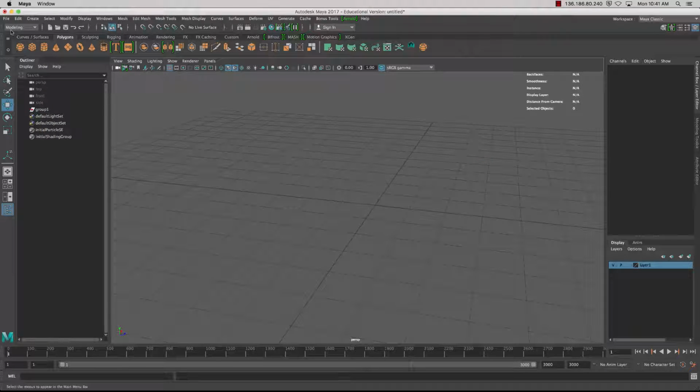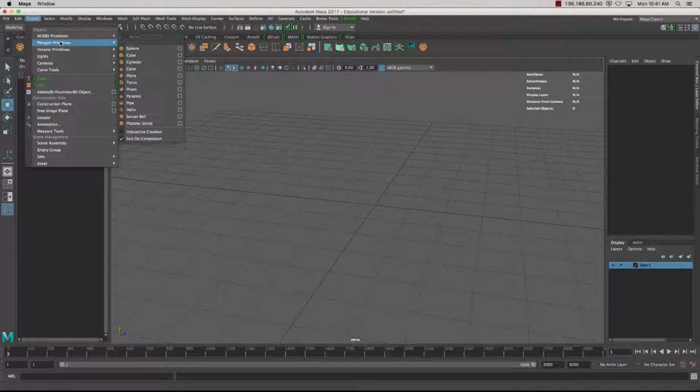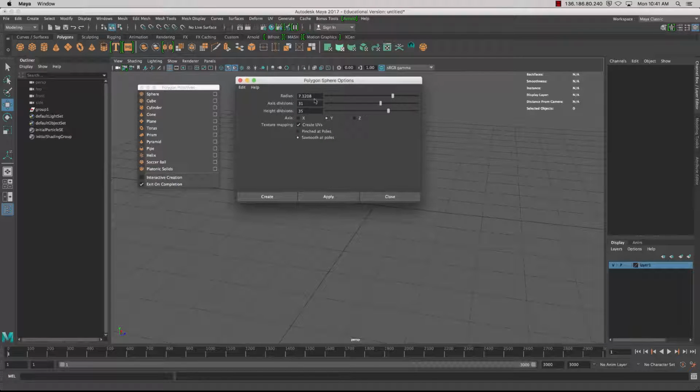Just a couple of things in the menu. Under Create, we can create our Polygon primitive shapes. Here are all our objects. Now, if we want to tear off any of these windows, this dotted line at the top allows us to tear off that window. And if we want to see any options for a tool, if we click on this box, we see the options associated with that particular tool.